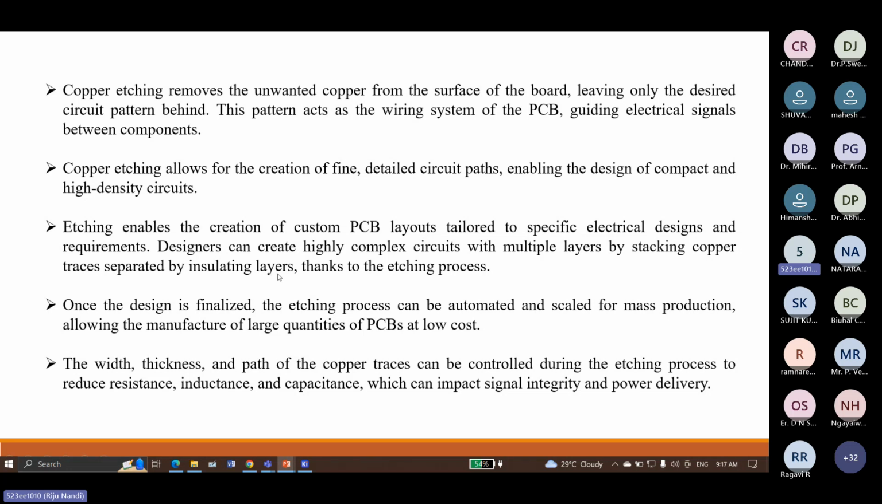Once the design is finalized, the etching process can be automated and scaled for mass production. If you go to any company for mass production, the etching process can be automated and scaled, allowing the manufacture of large quantities of PCBs at low cost.